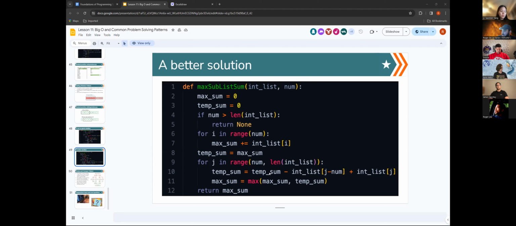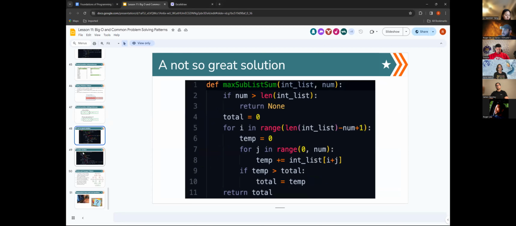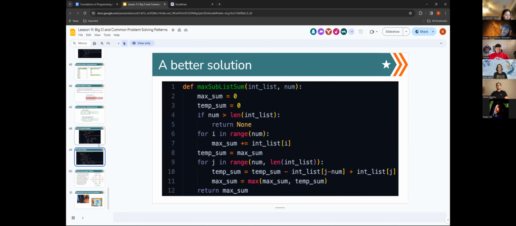Same concept here. They grab the temporary sum. So they drop the first number and then add the second number to the right of it. Therefore, sliding their window and then using the max to grab the max sum and temp sum, right? Just same concept. Only difference is, as you kind of see the trend here, is the nested for loops, right?